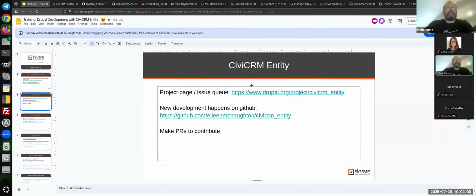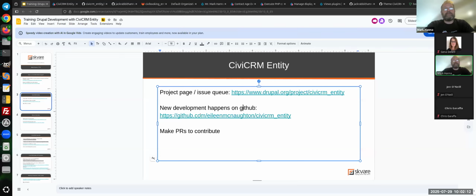If you're unfamiliar, the project page is here. And this is where you can make issues, bug reports, feature suggestions, things like that. New development happens on GitHub, just because it has for the past 10 years, so why move it? And if you want to contribute a fix, a feature, anything, then feel free to fork the repo and make a PR. You'll get reviewed.